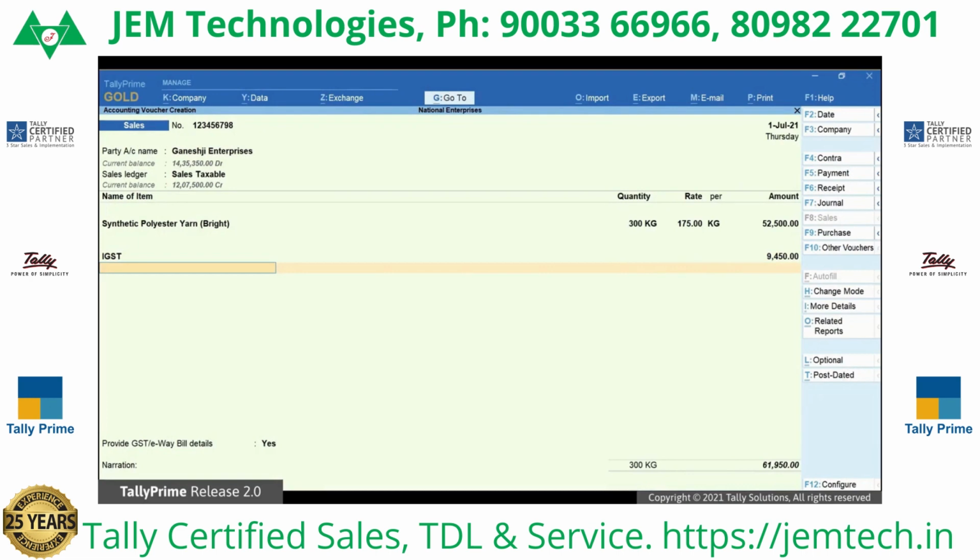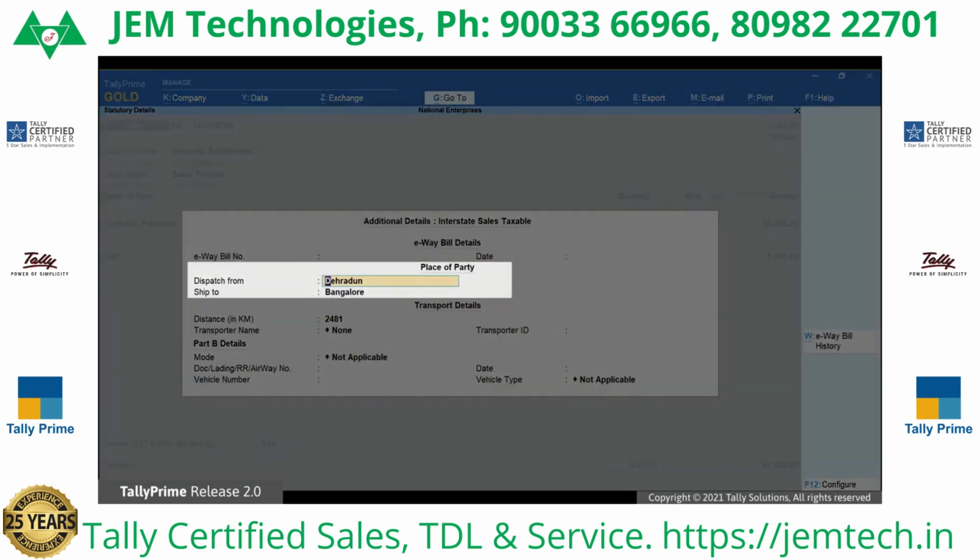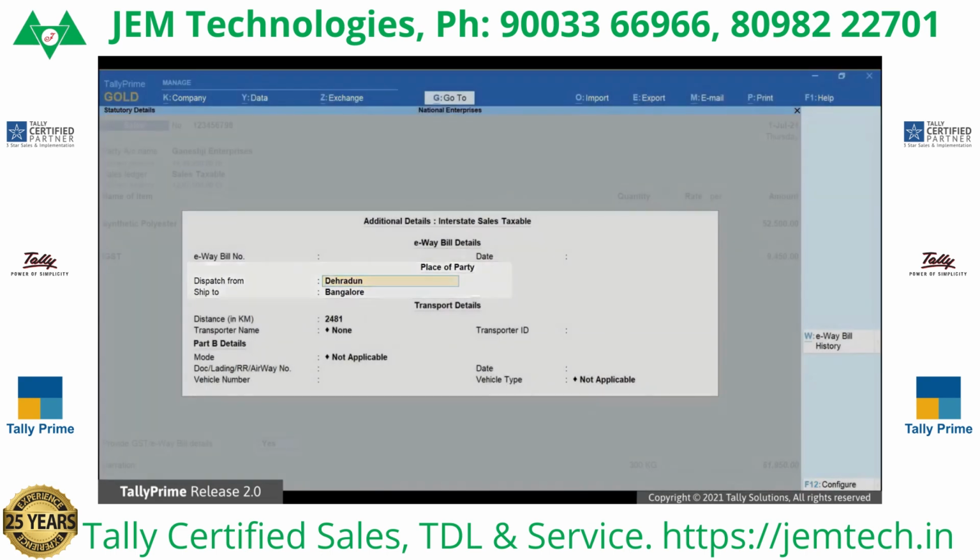Press Enter twice and the cursor will be on Provide GST e-way bill details. Set the option to yes. The additional details, Sales Taxable screen appears. E-way bill will be generated based on the details you enter in this screen. Dispatch from and ship to will be pre-filled based on the address provided in the company and party ledger respectively.